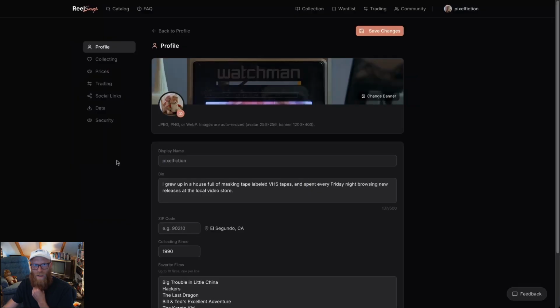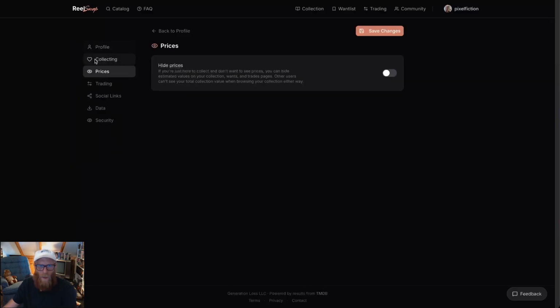There are settings in the profile page, so you can set all your information up here. I do want to note there's this prices setting. So if you're not interested in prices at all and all you want to do is just use this as a collection manager, you can absolutely do that. By turning this on for hide prices, you won't see any of the pricing information displayed. You won't see the estimated collection value on your collection page.